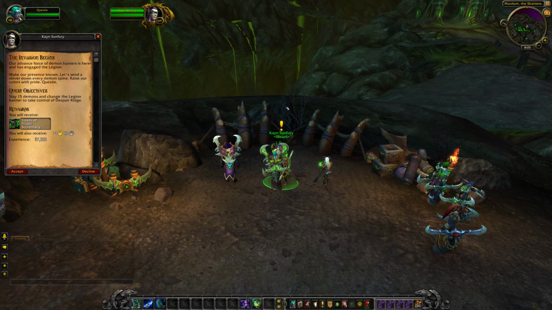Okay, so that worked nicely. We can also press the delete button to read the quest objectives.